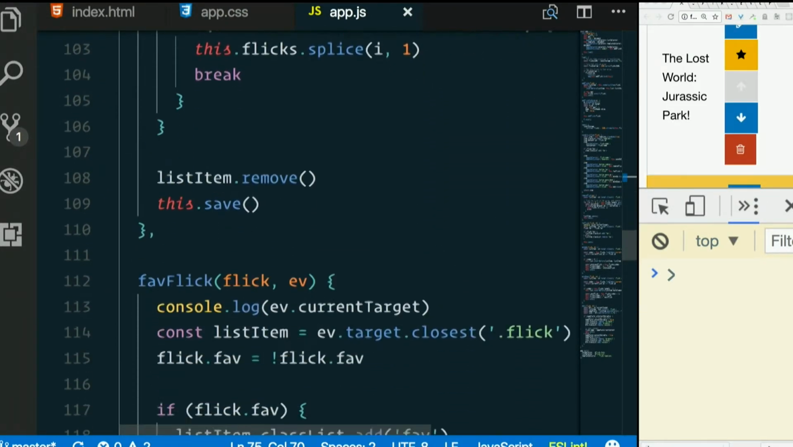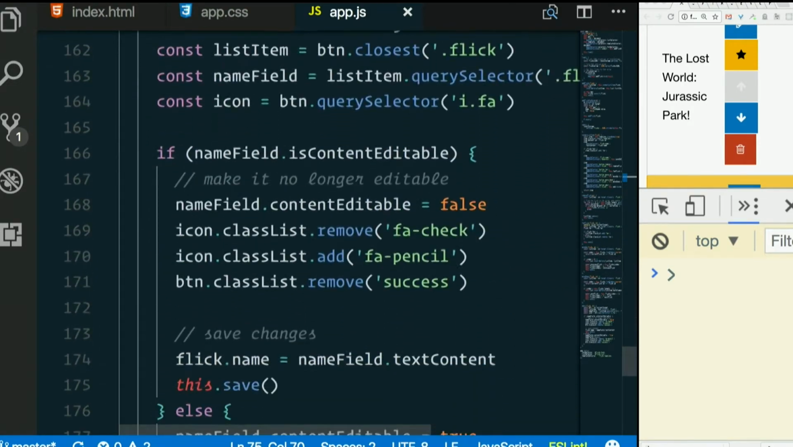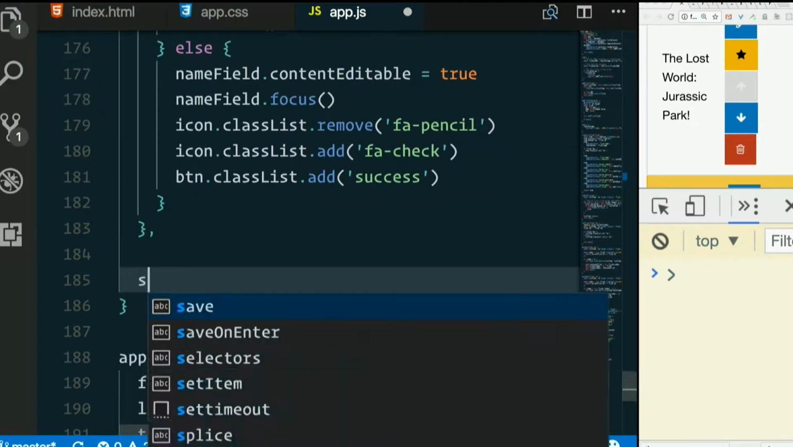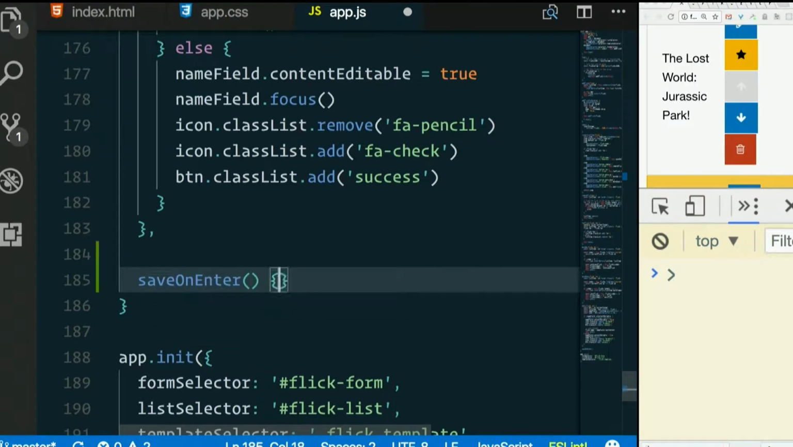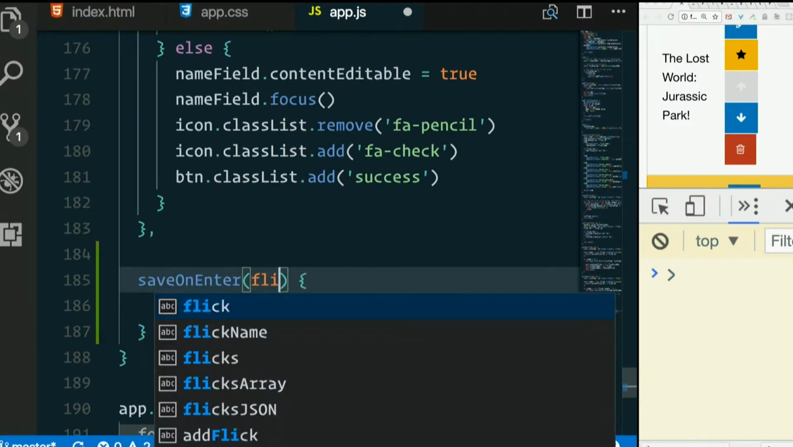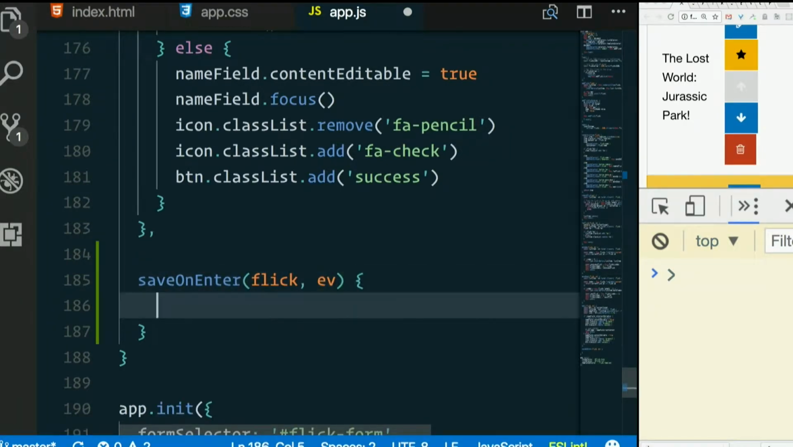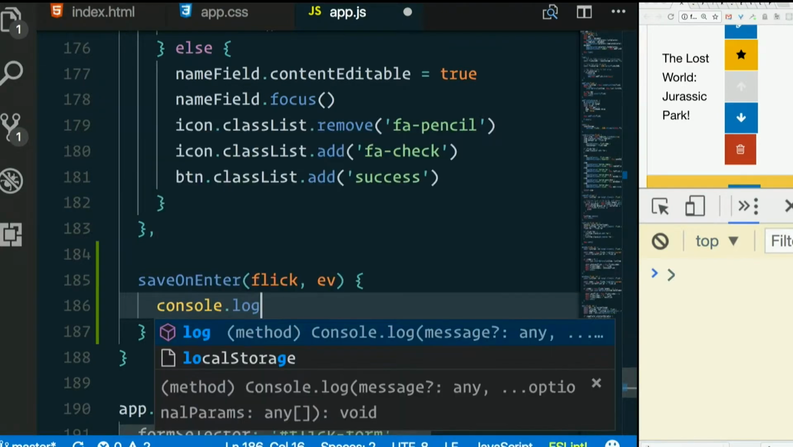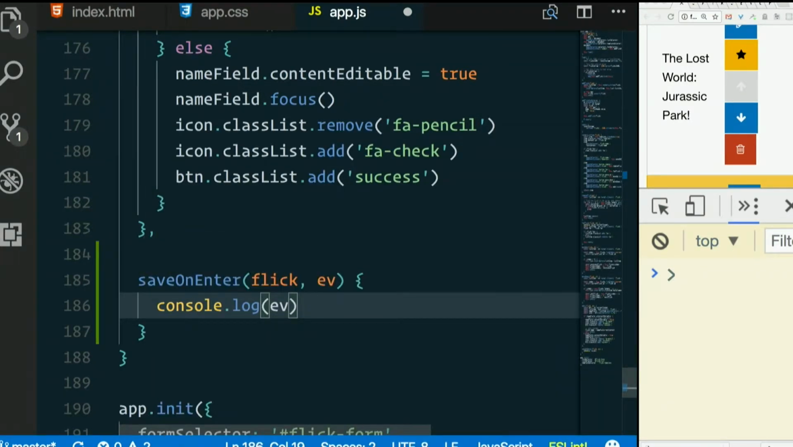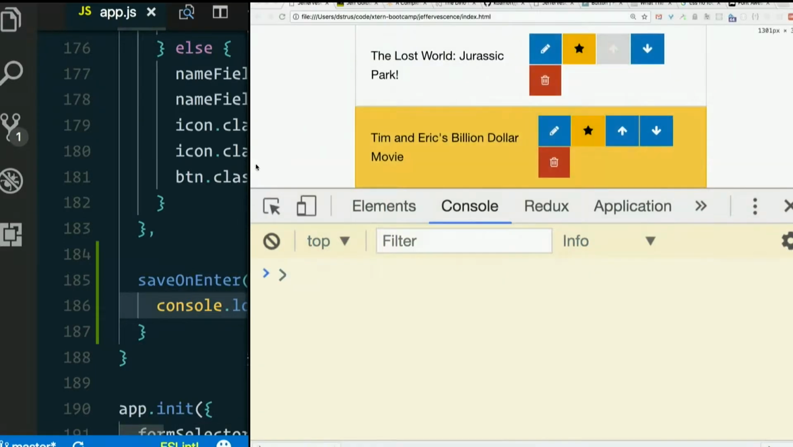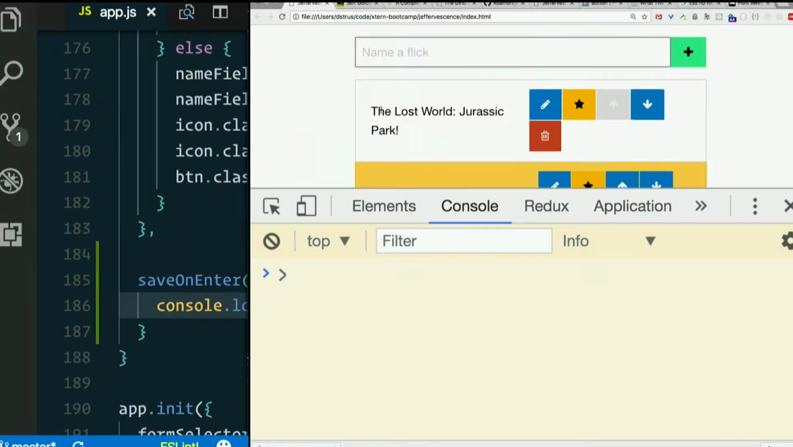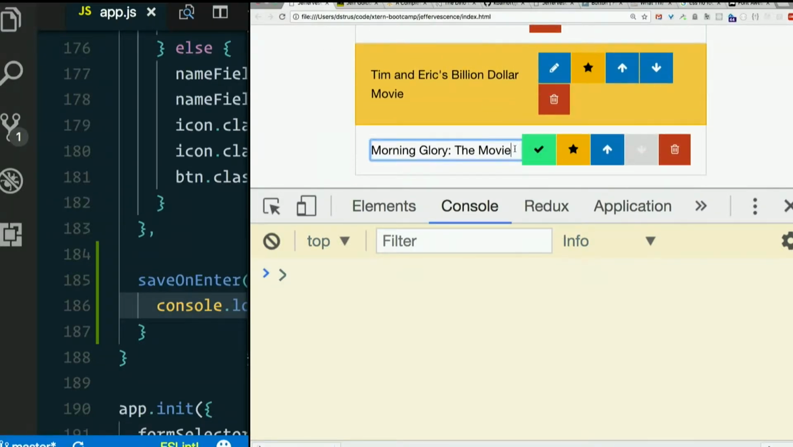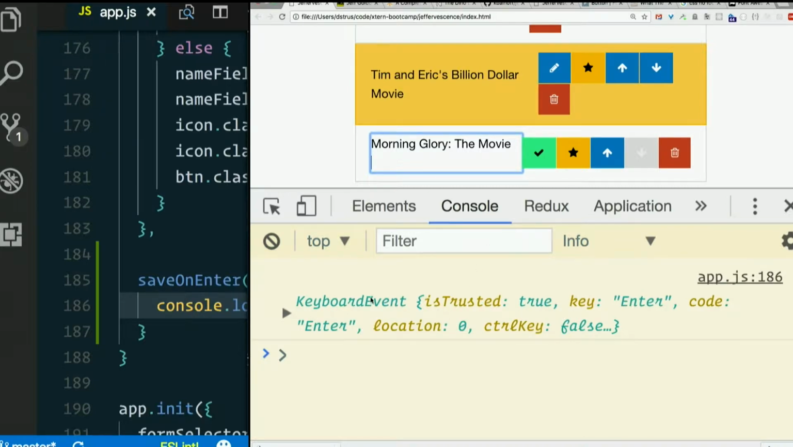So let's make a new one called save on enter. Again, flick will be the first argument, event the second one. And for right now, let's just console log the event and see what we can see. Refresh. Let's put our cursor in there and hit enter. Here it is. It is a keyboard event. The key is capital E enter.